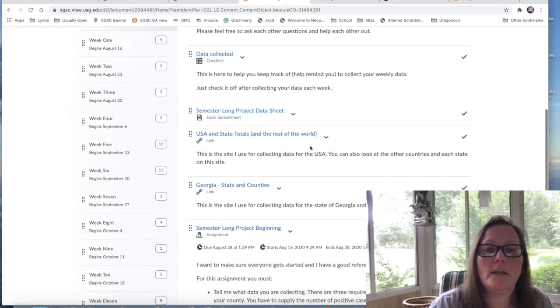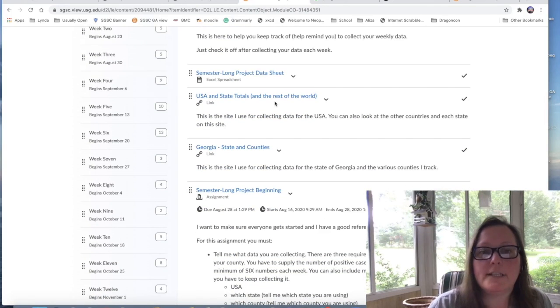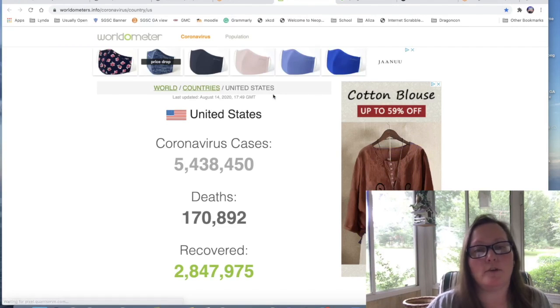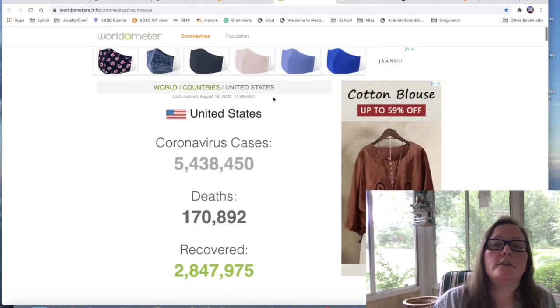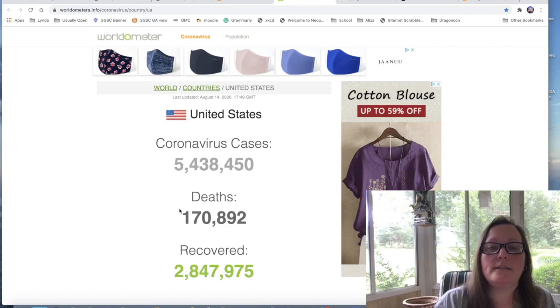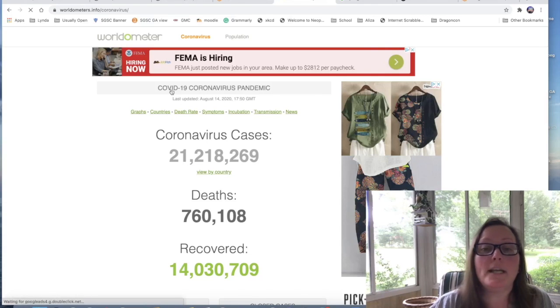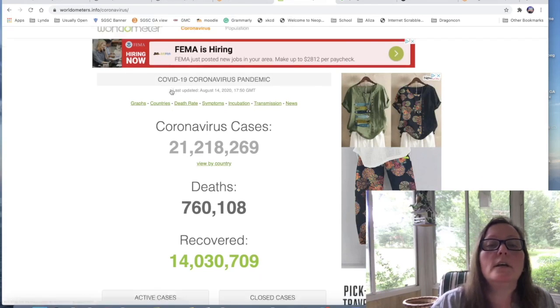There we go. I figured this is easier. If you go here, you click this link. This is where I get my information about the United States. So this tells you about the US and the number of deaths. If you want to do the entire world, you can click here. That's how many cases in the entire world right now.